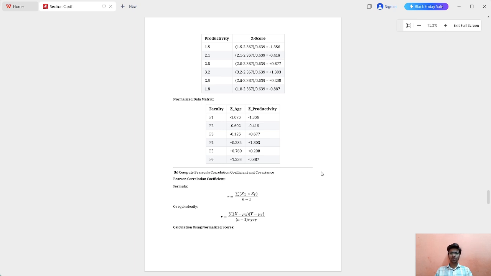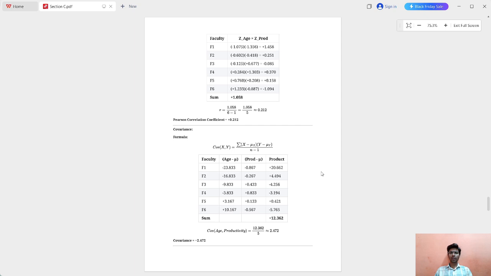Part B: compute Pearson's correlation coefficient and covariance. The Pearson correlation coefficient formula is r equals the sum of Zx times Zy upon n minus 1. Equivalently, r equals the sum of (x minus mu x)(y minus mu y) upon n minus 1 times the standard deviation of x and standard deviation of y, calculated using the normalized scores of Z age and Z productivity. So r, Pearson's correlation coefficient, is approximately plus 0.212. The covariance formula is covariance of x, y equals the sum of (x minus mu x)(y minus mu y) upon n minus 1.